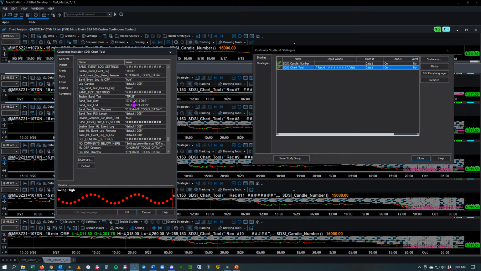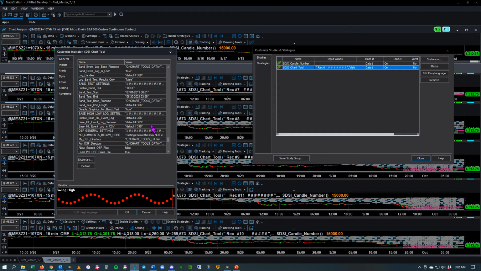And so the band test, I can set it for a different range of dates. Maybe I'm testing this July to June, July of 2019 to June of 2021. Maybe in this one I'm testing a prior year. So that's also an option to allow you to get through your band tests more efficiently.